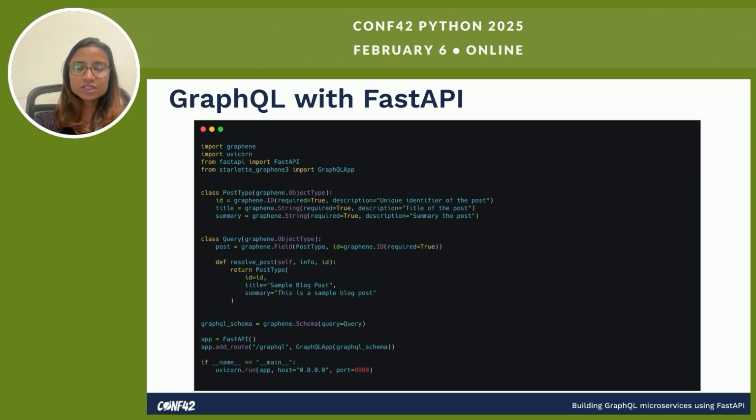And the resolve function, that is resolve_post, handles how the data is retrieved when a client makes a query. In this example, we return a hard-coded post type object, but in a real-world scenario, this is where you interact with your database or service to fetch the data. Towards the end, we are integrating with FastAPI. We build a GraphQL schema using graphene.Schema and pass the query class as its root query. And then using the GraphQL app from Starlette Graphene 3, we mount the GraphQL endpoint, that is /graphql, into our FastAPI. And this is how FastAPI and GraphQL are seamlessly connected.